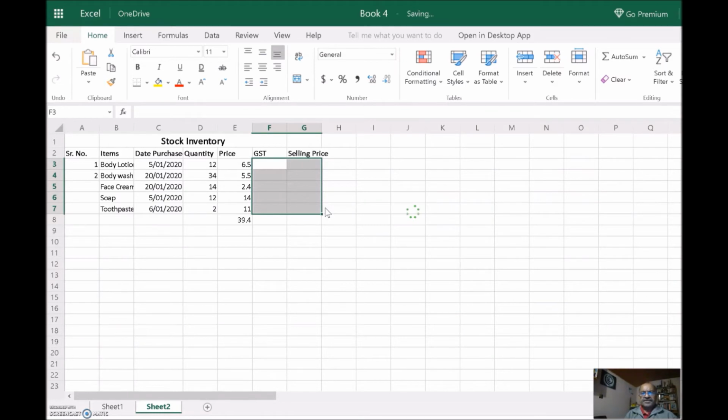See, earlier when I was writing on the GST column, I told you that I'm just writing some random numbers, which doesn't have any sense. You have got your pricing, you should be able to calculate GST. Now, suppose your country has a GST percentage of 15%. So that means if you multiply your price with 0.15, you'll get the GST value. That is very simple to do here.